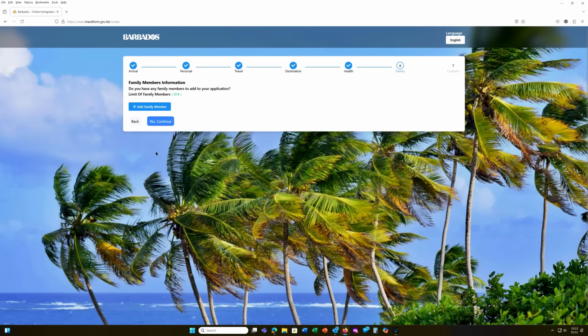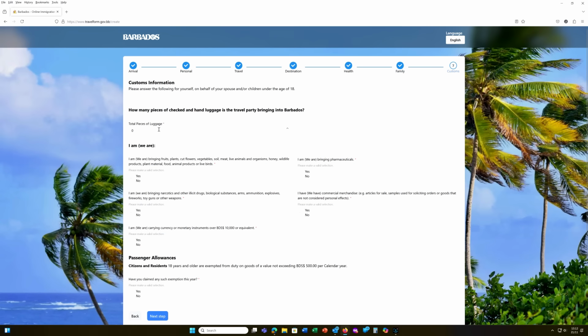Now, if there are others travelling with you, this is where you will add them. This is all very straightforward. In this instance, I'm going to be taking one suitcase and a piece of hand luggage, so I will put 2 in this box, and then the rest click on no.